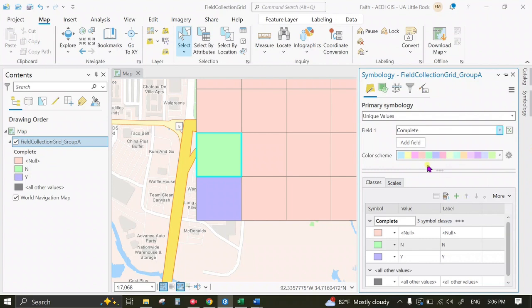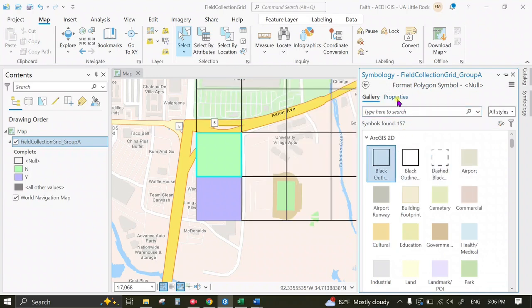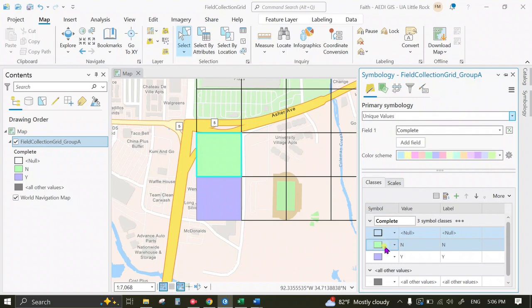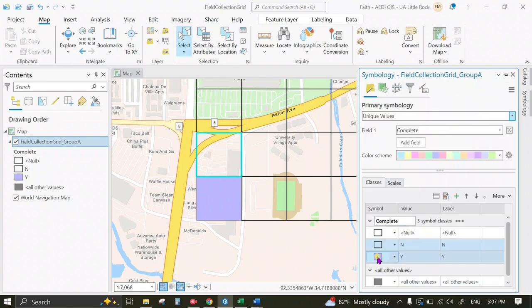We want to use the complete field that we just created, and we want our null values to be just a hollow black outline. We want our no values to also be a hollow black outline. And we want our yes values to be shaded in. This will show you when you're out collecting data that that part of campus has been completed.